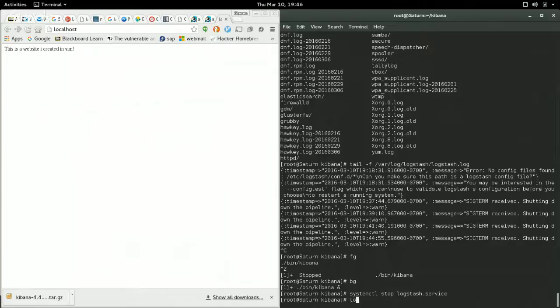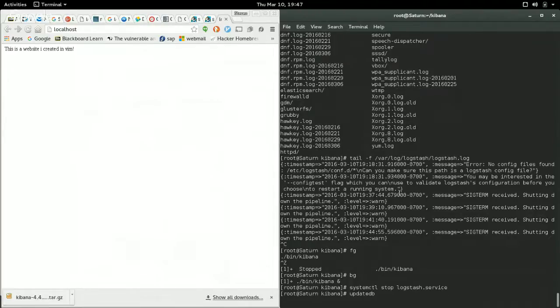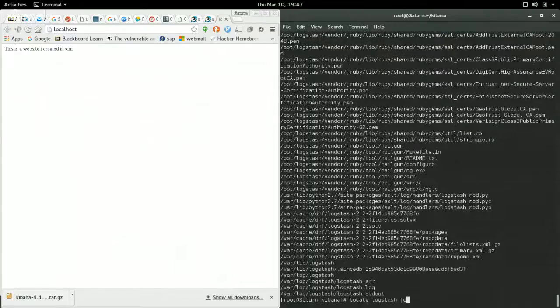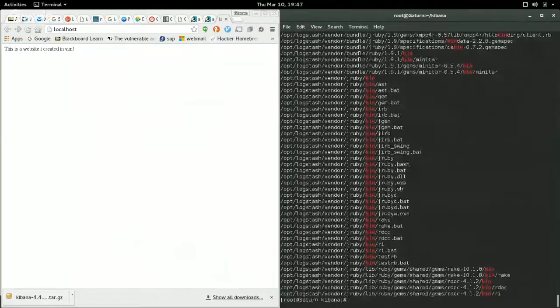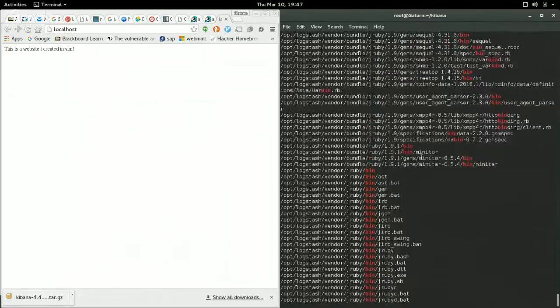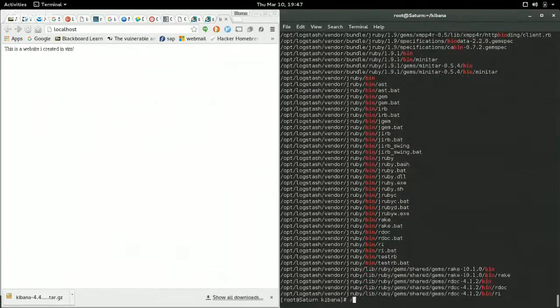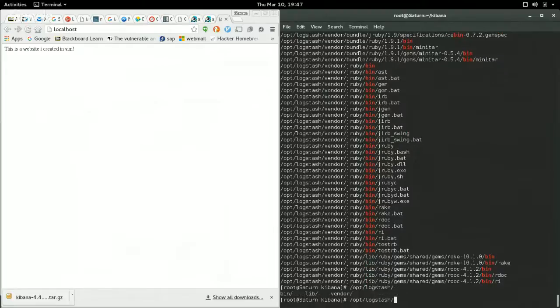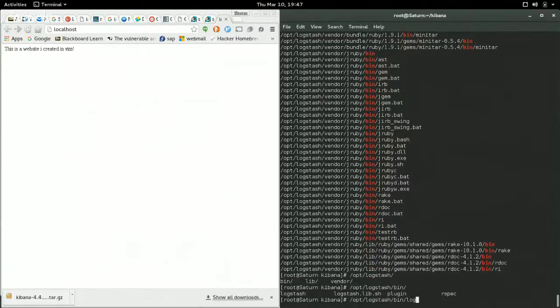So what I want to now do is look for logstash. So I wonder if I can just do a logs. Nope. Let me see if I do an updatedb. I think we talked about updatedb and locate. updatedb updates a database of all the files that are on your system, which then allows you to do locate logstash, grep bin. Okay, so it's in /opt/logstash. So let's do /opt/logstash/bin/logstash.